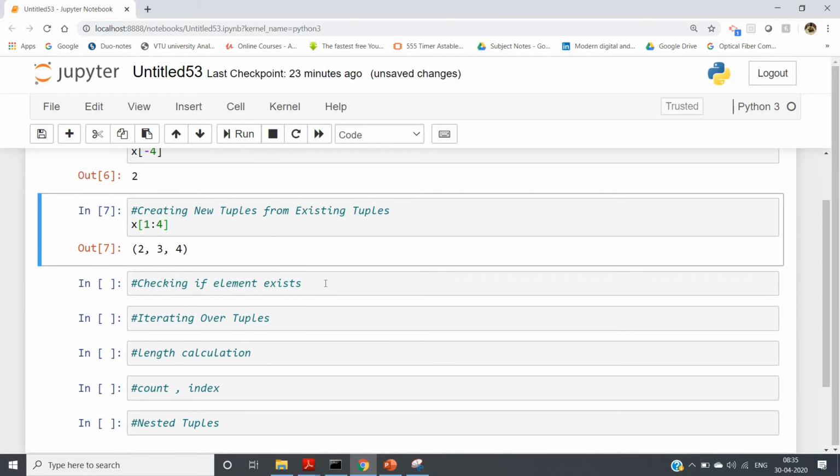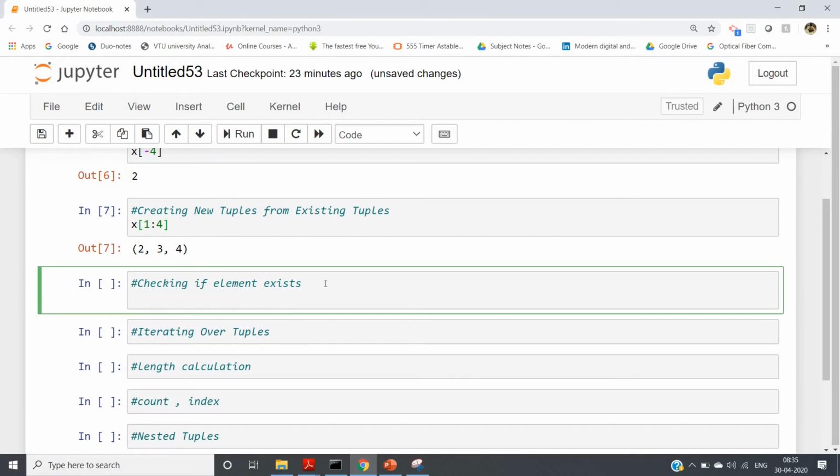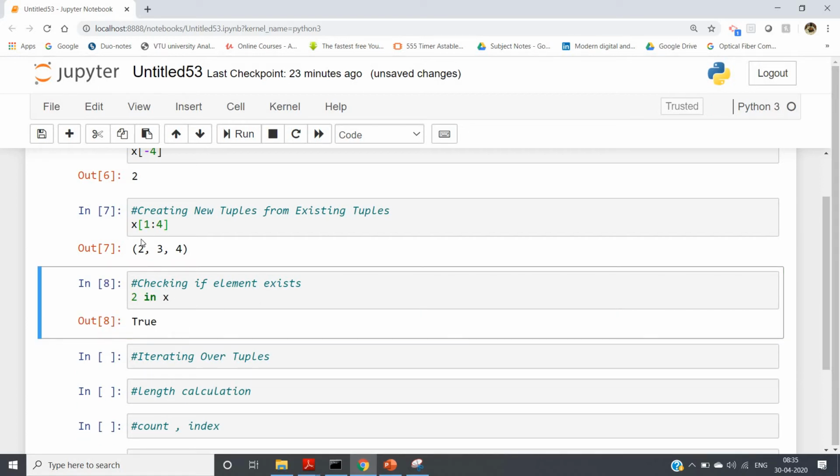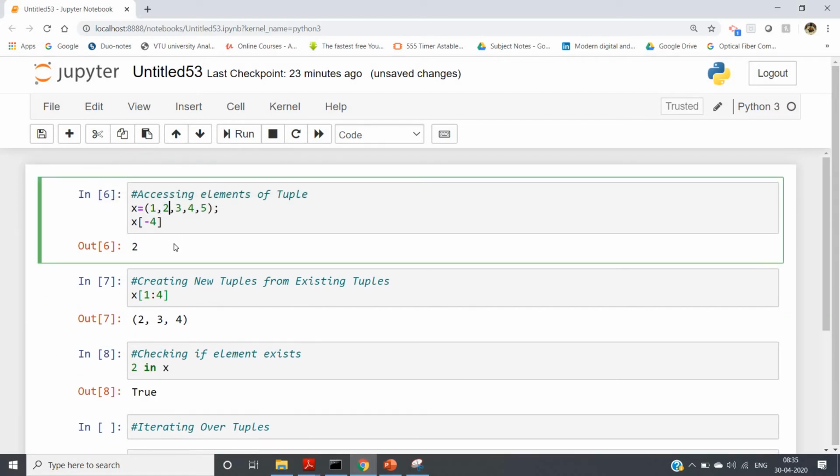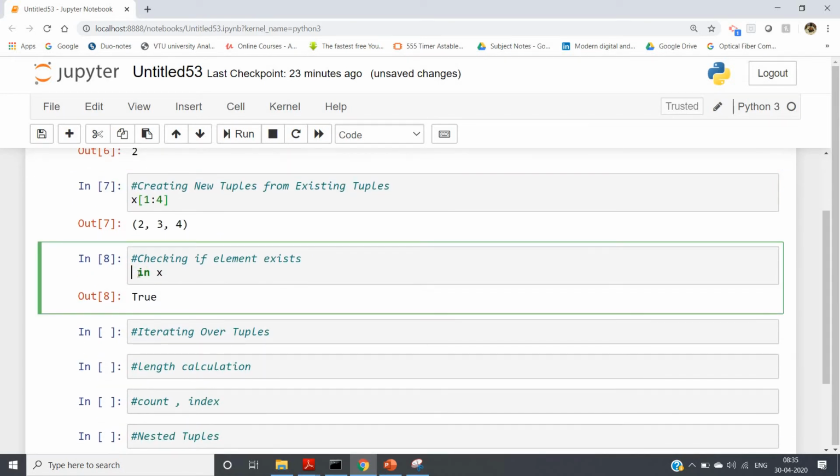Next concept, check if an element exists. Very simple, like what we have used in the case of a list, in the same way we can use it here. Suppose I am writing 2 in x, if we run, we will get True because 2 is an element of x. Suppose 10 is not an element of x, I am writing 10 in x. Okay, False. Like that you can check whether an element exists or not.